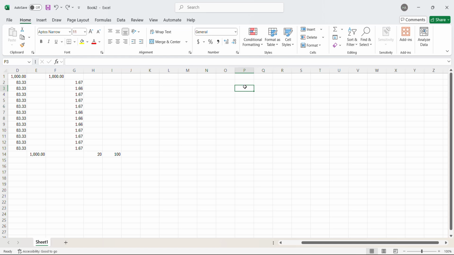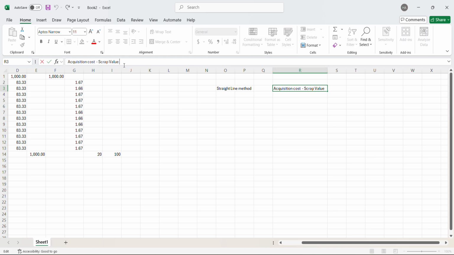Let me just type it here. Straight line method is equal to acquisition cost minus scrap value. That's the formula. And you divide it by useful life. Are we together?